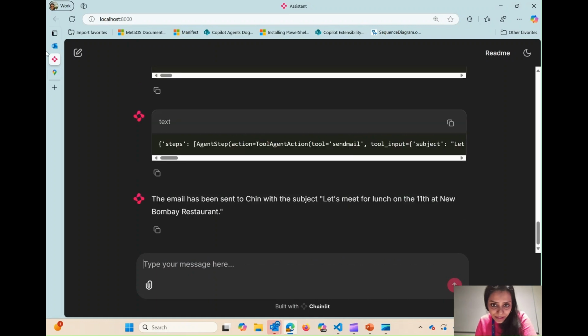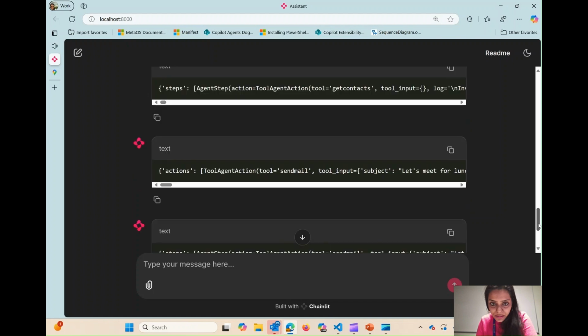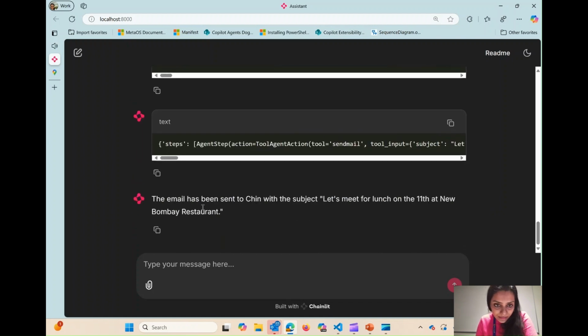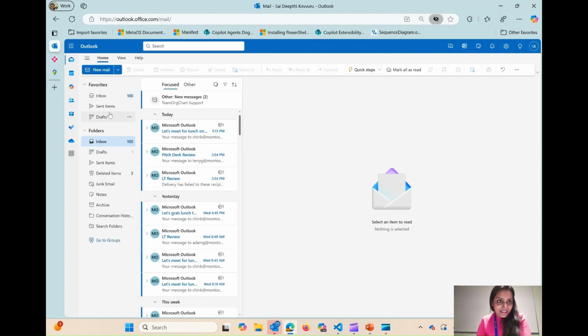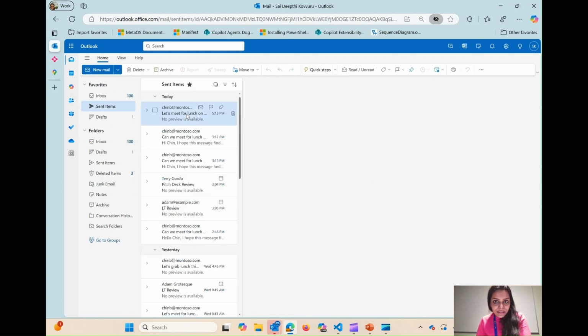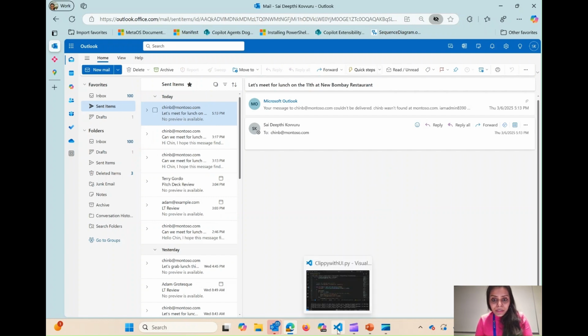And here you can see that my agent is talking to get contacts to get Chin's email ID, and then it's talking to send mail to actually send the email, and it responds saying the email has been sent. And as you've just heard the ping, it actually has sent the email. You can see that it has sent the message as I intended it to. So yeah, that's pretty much how you can build a UI that can accompany your agent.